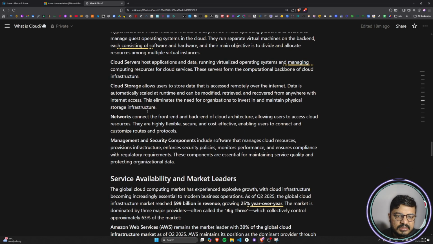Then there is something called cloud storage. So cloud storage allows users to store data that is accessed remotely over the internet. Data is automatically scaled at runtime and can be modified, retrieved, and recovered from anywhere with internet access. This eliminates the need for organizations to invest in and maintain physical storage infrastructure.